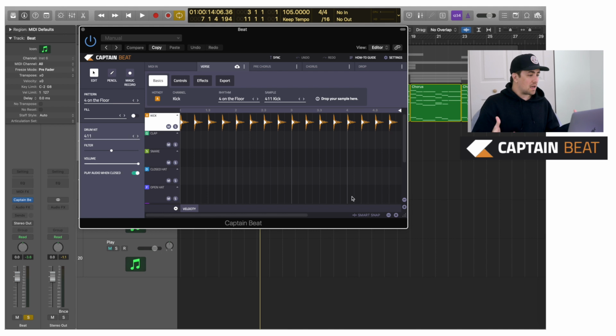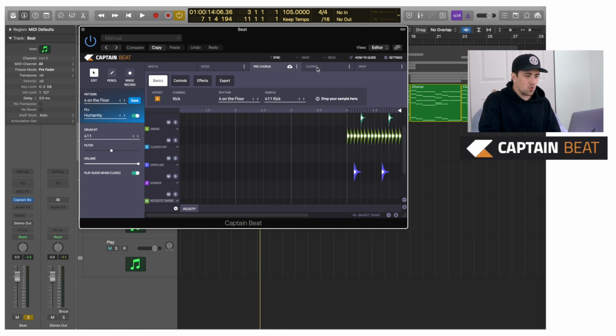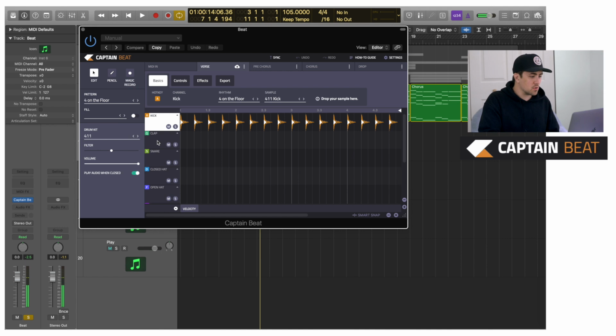Now you can see right away when you load up Captain Beat, the layout is fairly similar to Captain Chords. Obviously now we're working with a drum beat and not chords. So your window is going to look a little different, but you still have your verse, pre-chorus, chorus, and drop sections that you can work within. And you have a number of different kit pieces here to use.